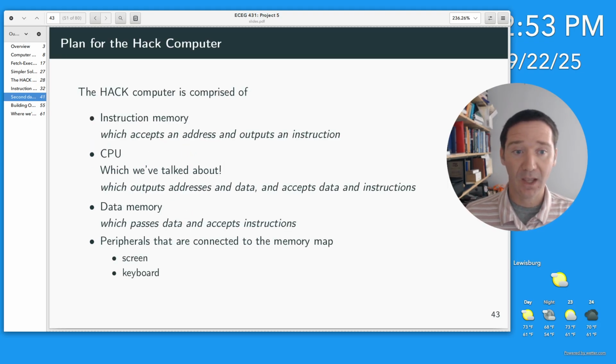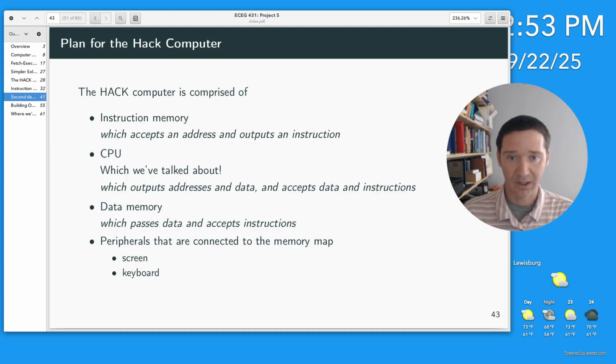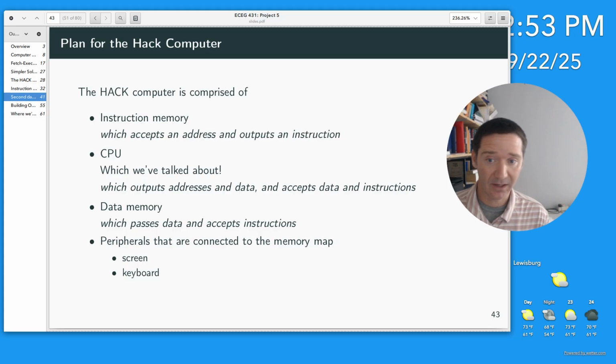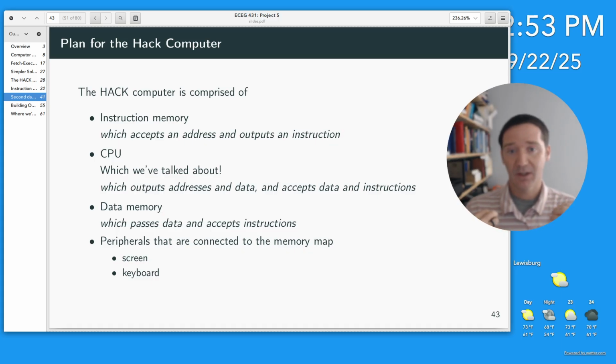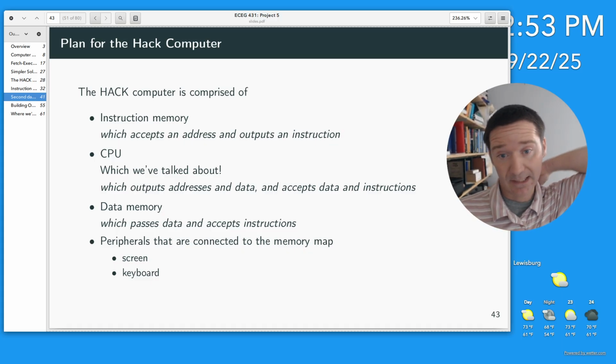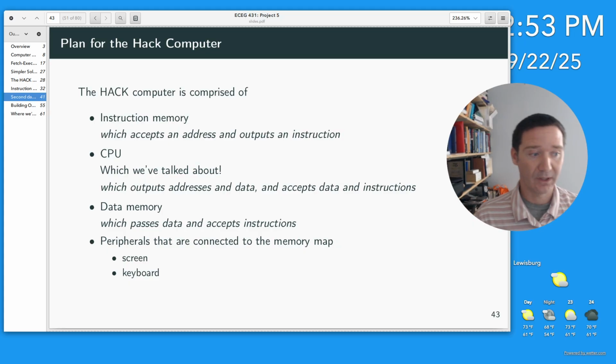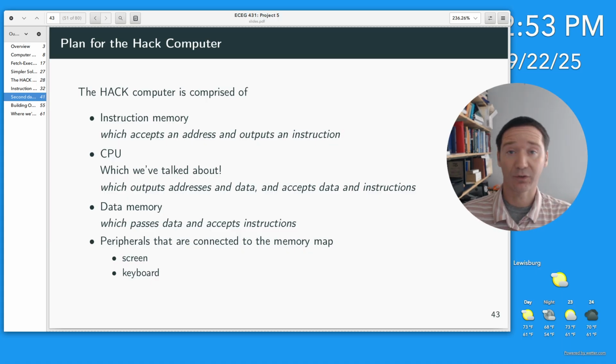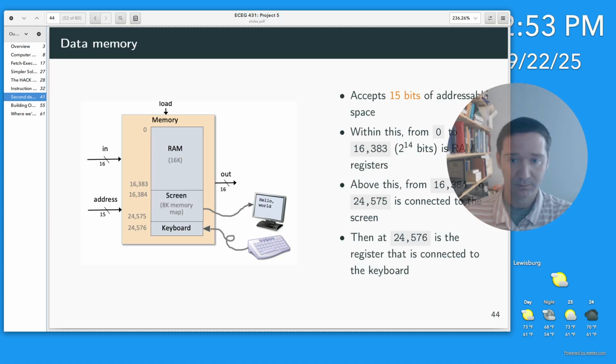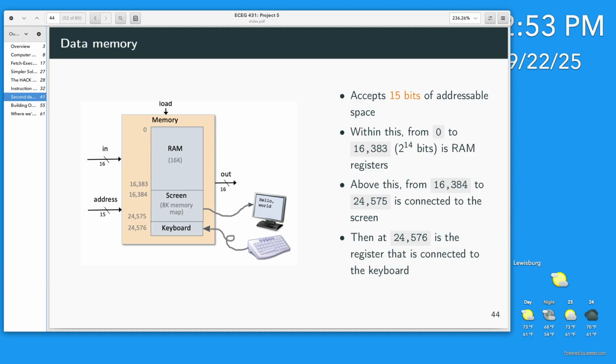As we have talked about, the Hack computer is comprised of instruction memory, which accepts an address and outputs an instruction. The CPU, which we've talked about already, outputs addresses and data and accepts data and instructions. And we have the data memory, which passes data and accepts instructions, and then peripherals, which are going to be connected to the memory map, which in our case is the screen and keyboard. Those are the only peripherals.